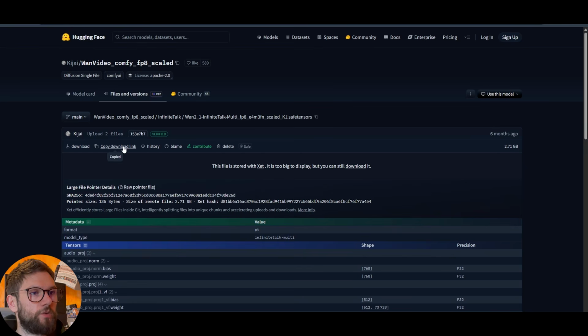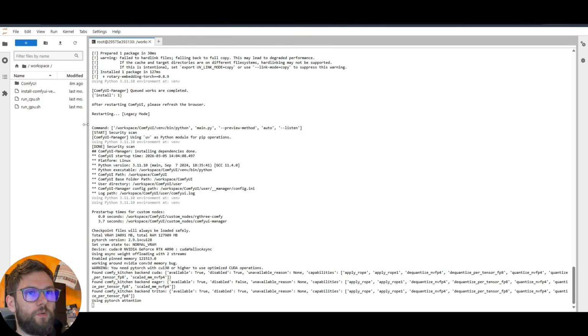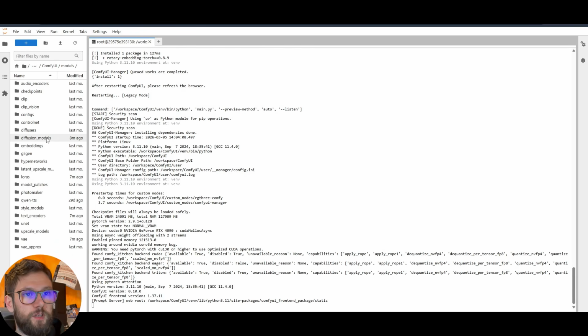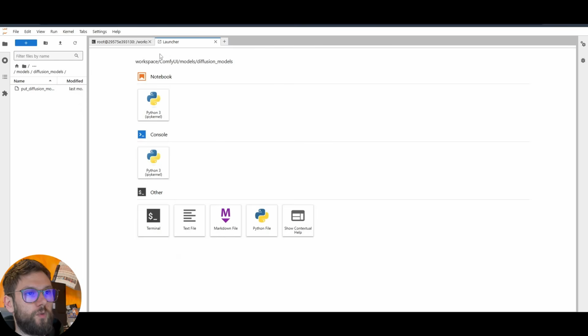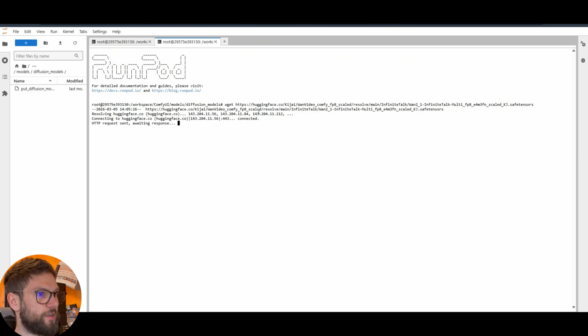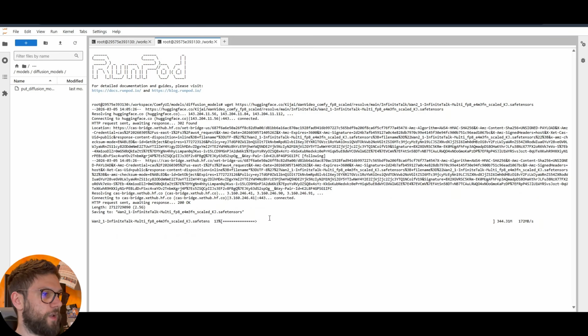So we copy the download link, we go into our Jupyter Lab, or if you're working on your local machine, just go into your ComfyUI folder, and you go ComfyUI, Models, Diffusion Models. And now we open up a new terminal. If you're on your own machine, just paste the file here. If not, just type wget, you paste, and you press enter. And now we download the model.